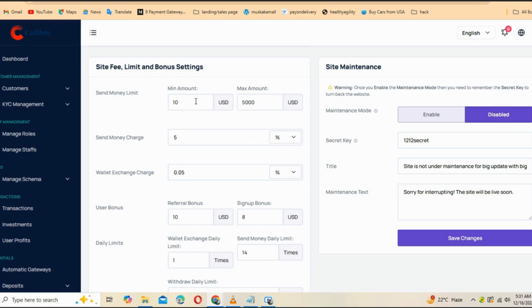Okay. Here, minimum amount. This is where you control the amount, the minimum amount you want on your website. Then the maximum should be, you can leave it at 5 million or 100 million, or just set it up. Okay, send money charge. If you want to send money, do you want it to be in percentage or in dollar? So I don't want to charge anything. I would leave it at 0.